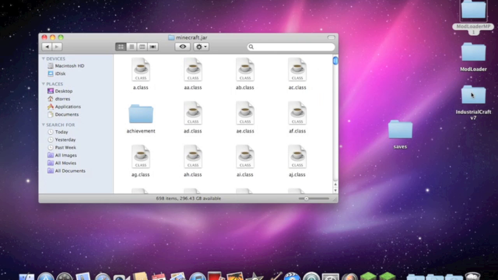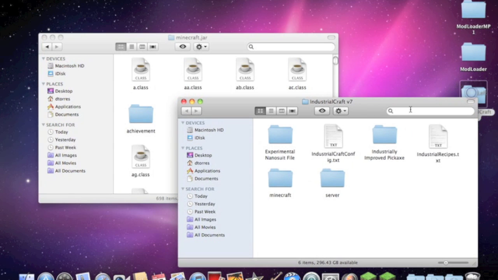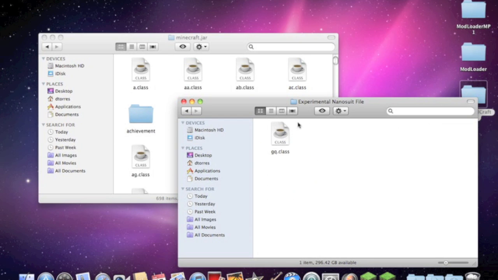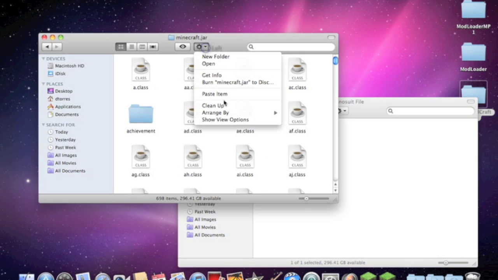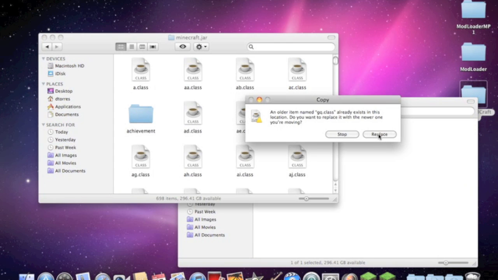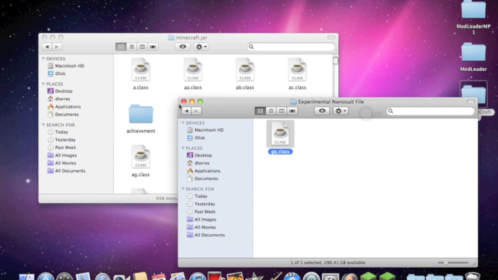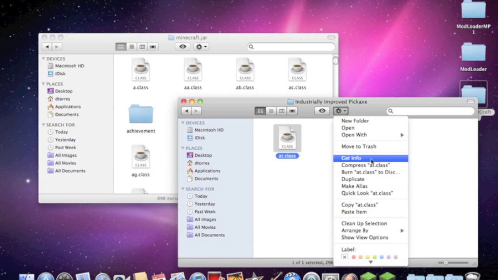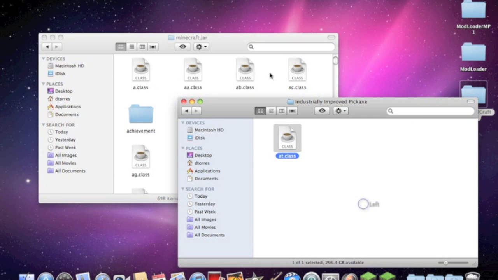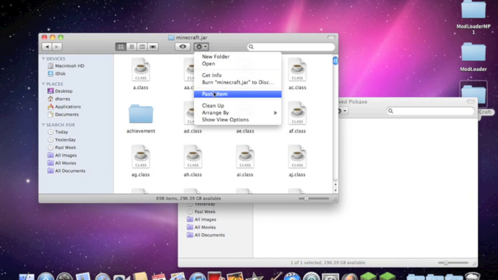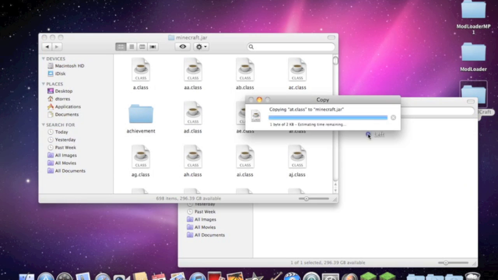Now, Industrialcraft, you want to open this up. Experimental nanosuit file, if you want that, you click on it. Copy, come over here, paste, replace. Now, industrially improved pickaxe. Click, copy, come over here, paste, replace.